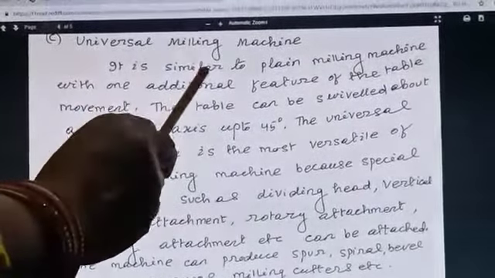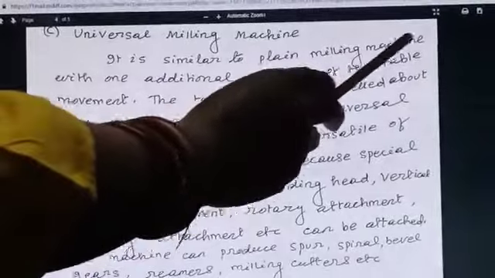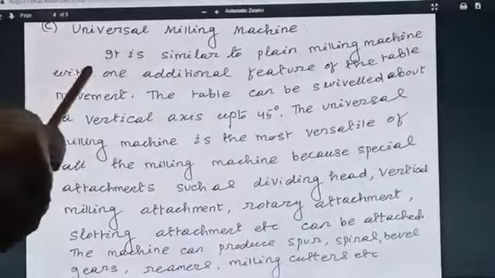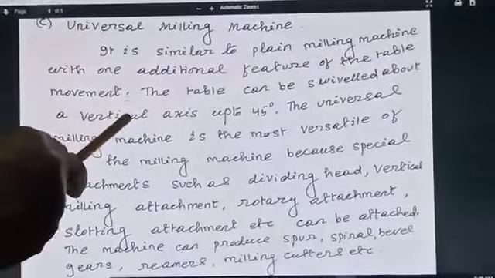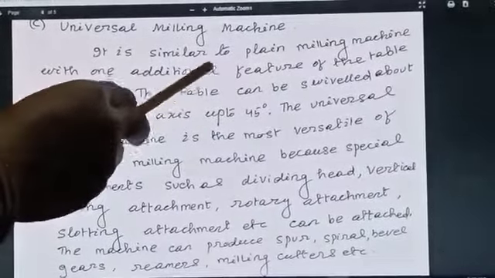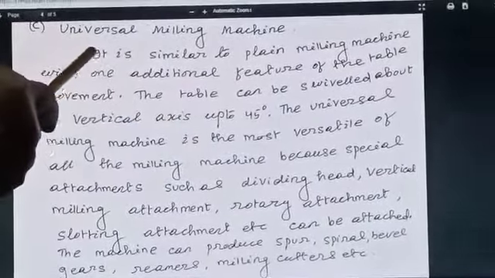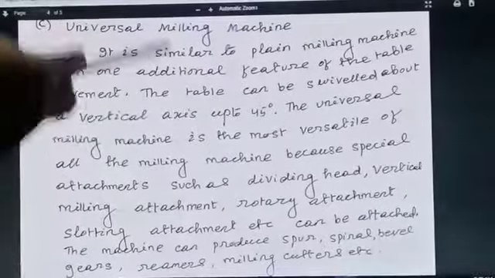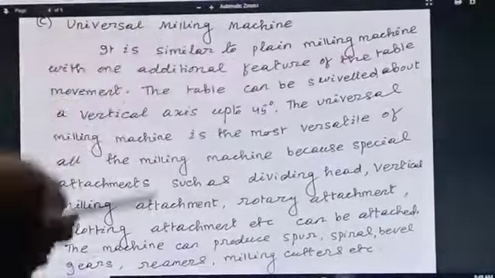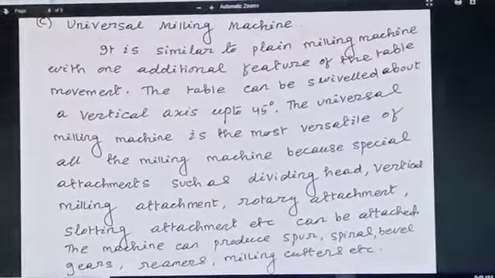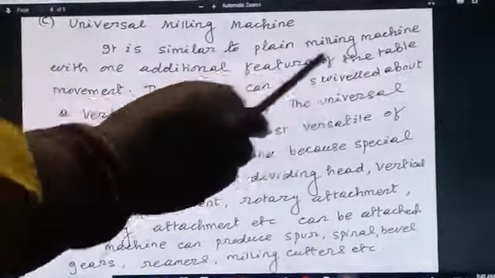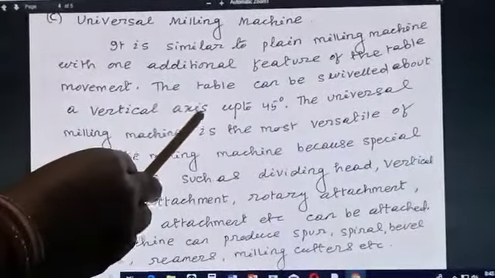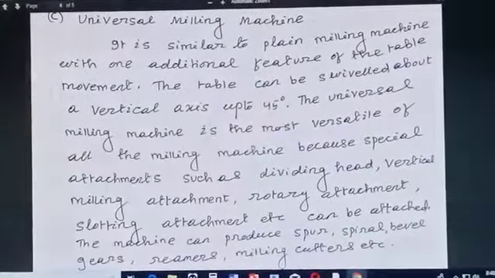The universal milling machine is similar to the plane milling machine with one additional feature of table movement. In the previous case, the table can move up and down, longitudinally and cross traverse. But here the table can also be swiveled about a vertical axis up to 45 degrees.